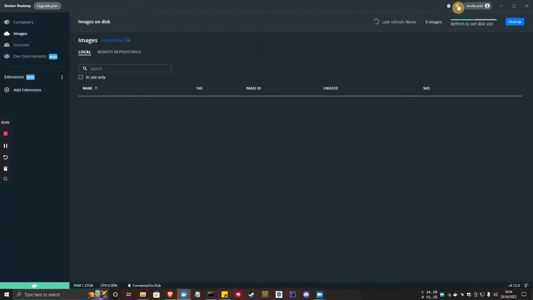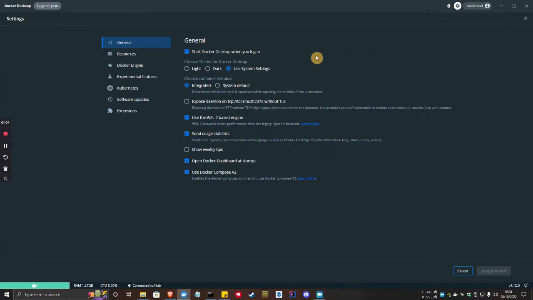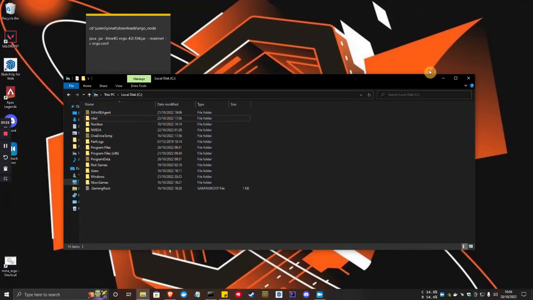You can click the settings right here, and then just make sure you check the Start Docker Desktop when you log in option, because that makes it very convenient whenever you restart your PC or whatever. Docker will automatically start, and that means that the Ergo node will also start automatically. So then you don't have to worry about it or fuss around with the command prompts.